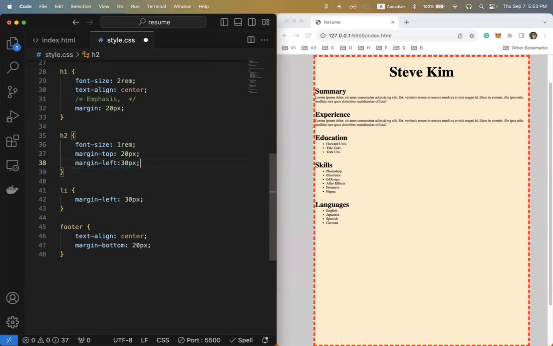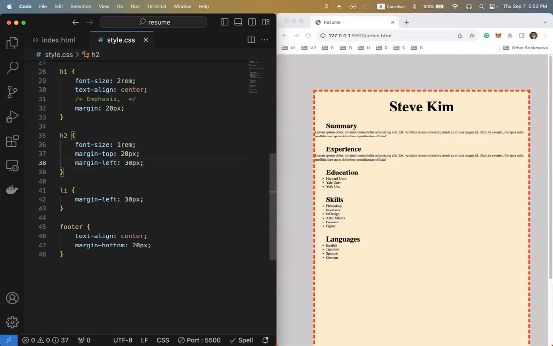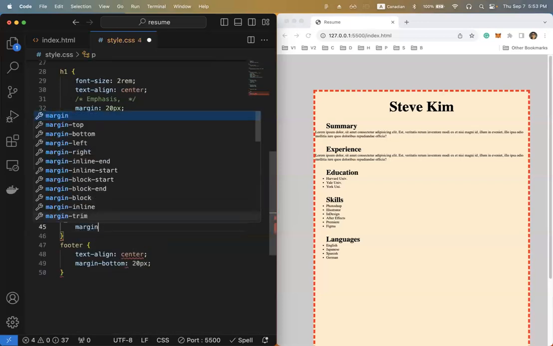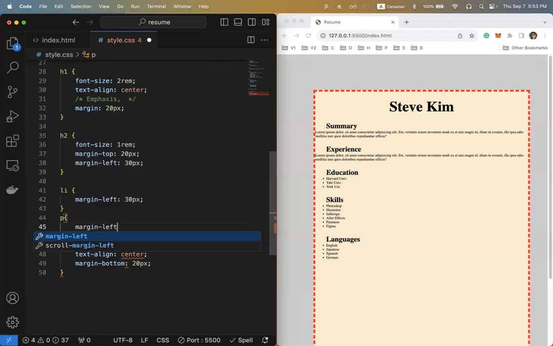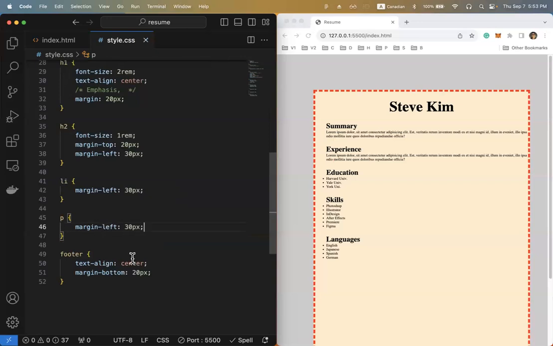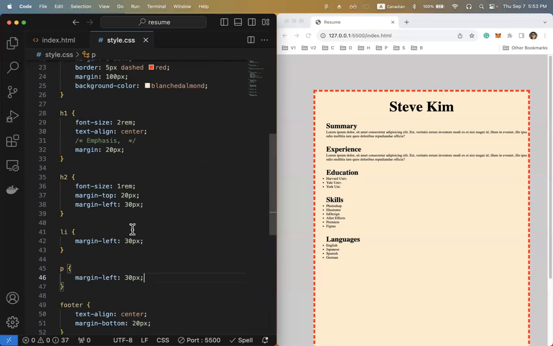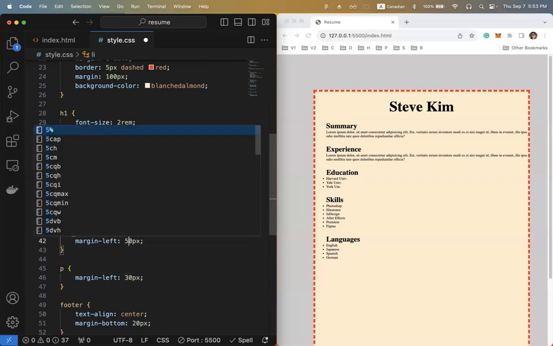We'll say 30 pixels. Now also the P element should have margin left 30 pixels as well. Okay, so this one will be aligned like this then. And if you want to push more, the li elements, for sure, you can actually have more like this one. Then it'll be pushed more.